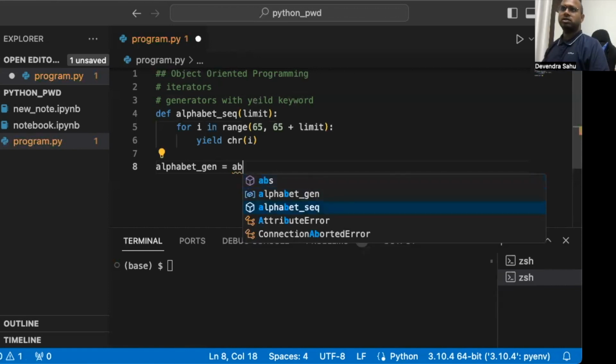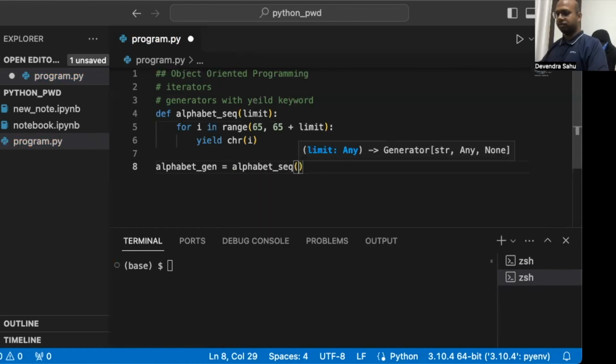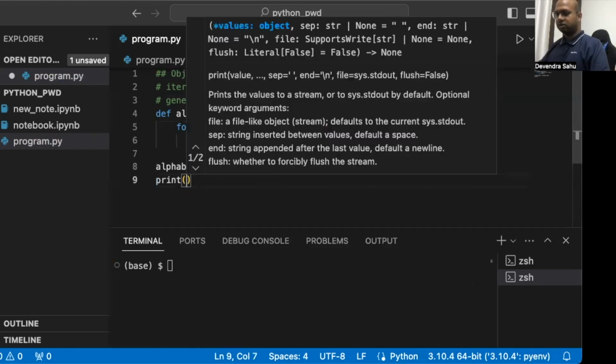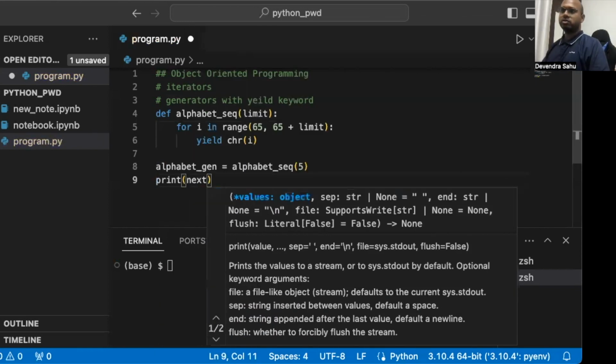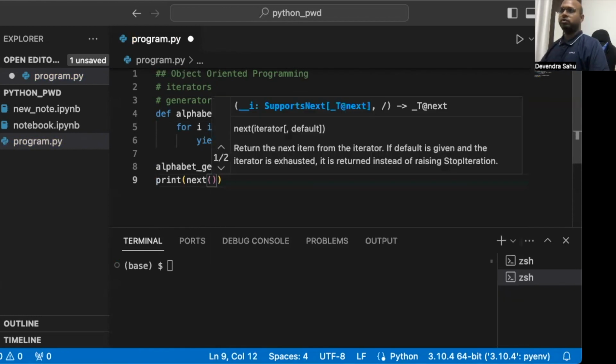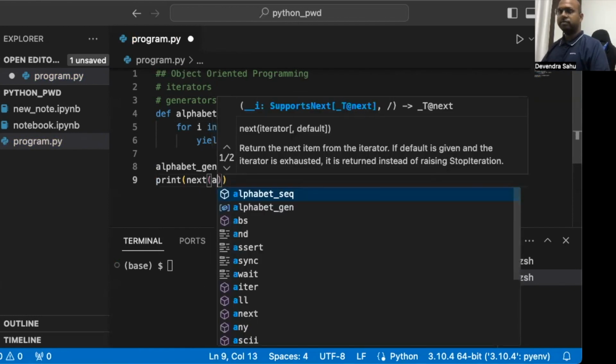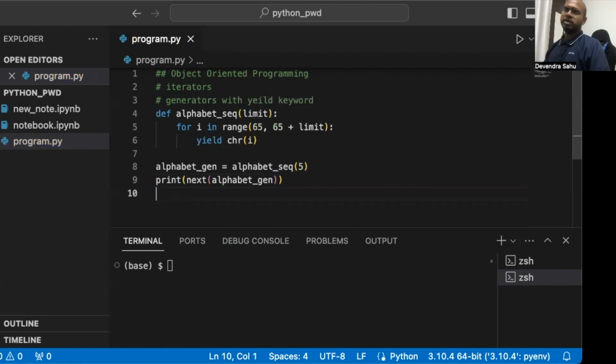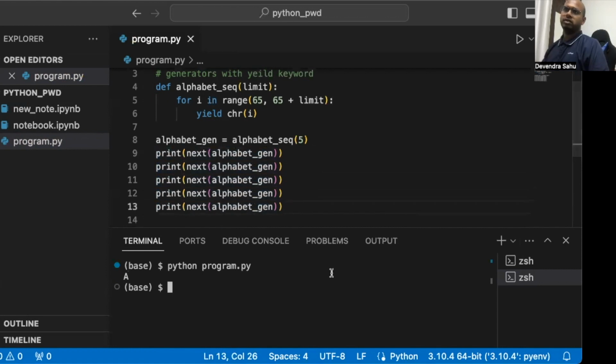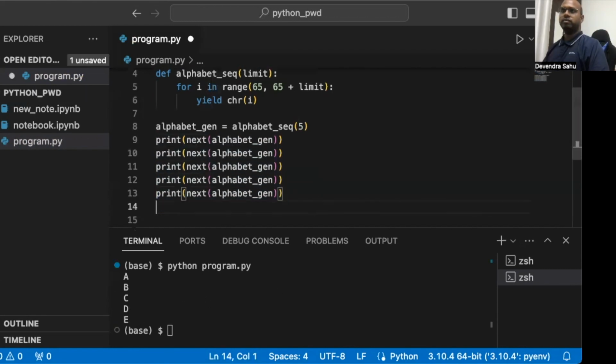Let's initialize it. Let's say the limit is 5. Let's print. So in generators, the next keyword is also used, and it's very similar to an iterator. Let's print this first and see what we get. We get an A. And let's say we call next 5 times. It will print us the sequence of alphabets A, B, C, D, E. And if we do it one more time, we get an end of sequence thing.